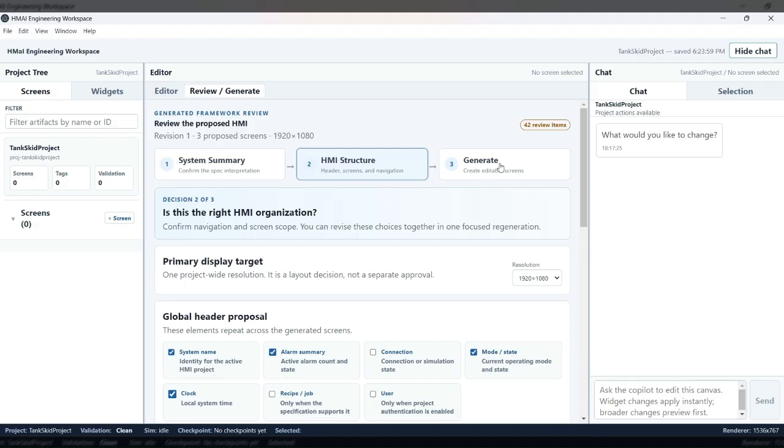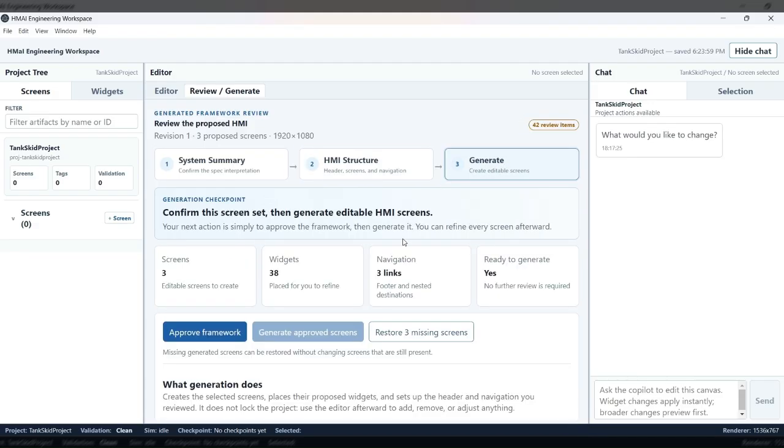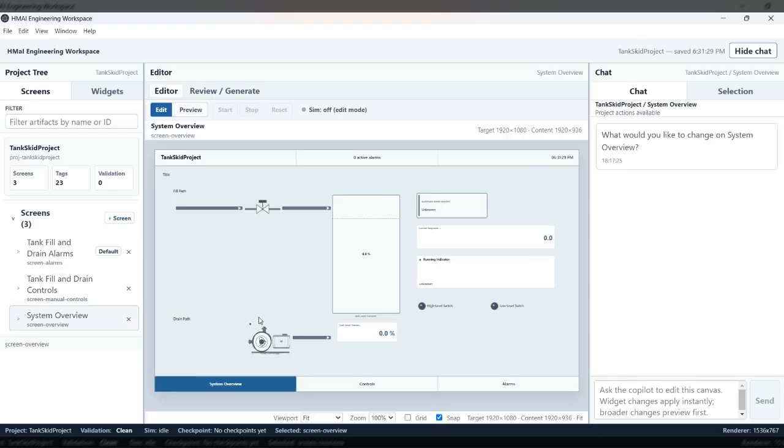So if I'm happy with how all that looks, I will come on over here to this final confirmation and it'll tell me, hey, I'm going to make 33 screens with 38 widgets, 3 navigation links, and it's ready to generate. There's no further reviews needed. So I'm going to approve this framework. I think it looks great. And I'll generate the approved screens.